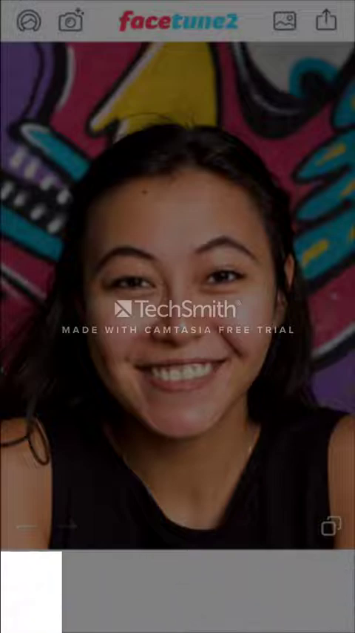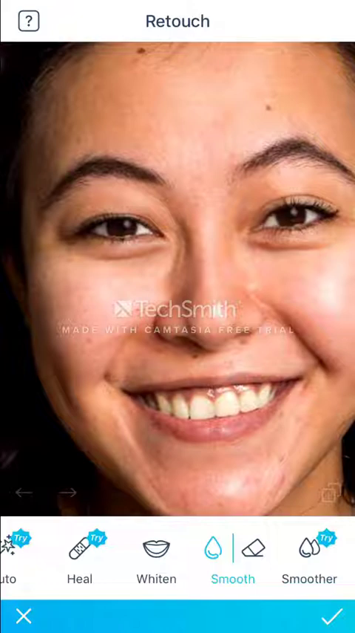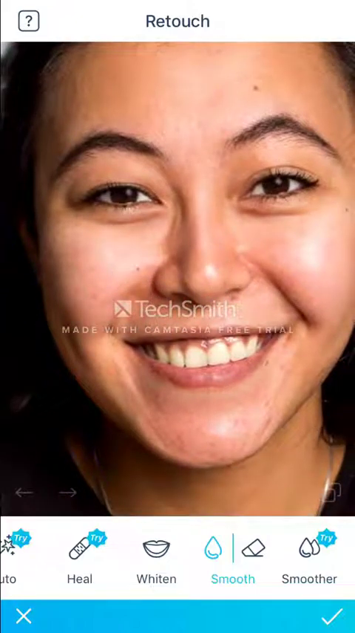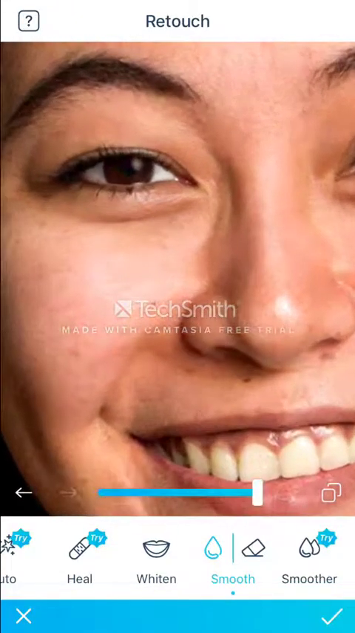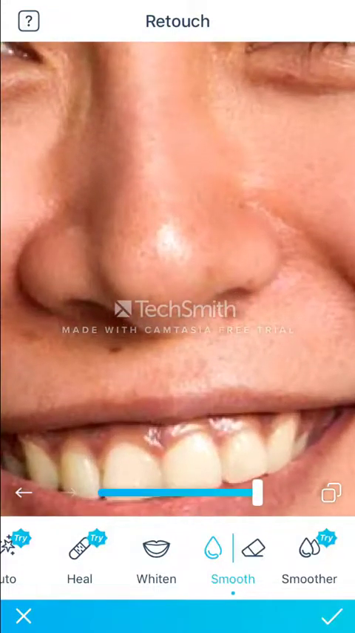For our next step, we will click on the retouch icon and find the smoothing tool. Here you can drag your finger along the face to create a smooth finish. Once you reach the desired look, you may use the adjustment bar to increase or decrease the intensity of the tool.